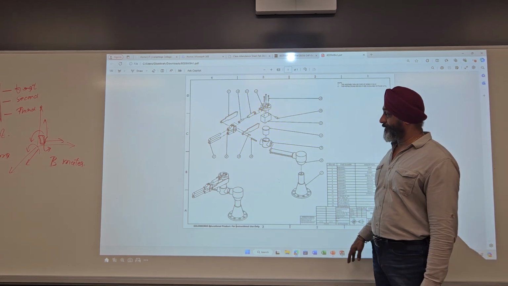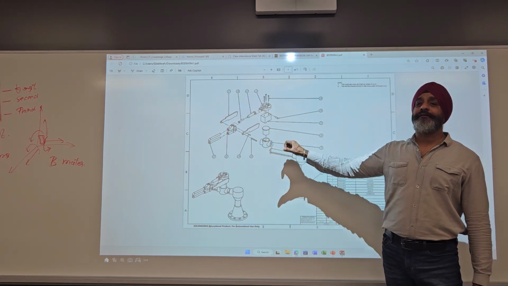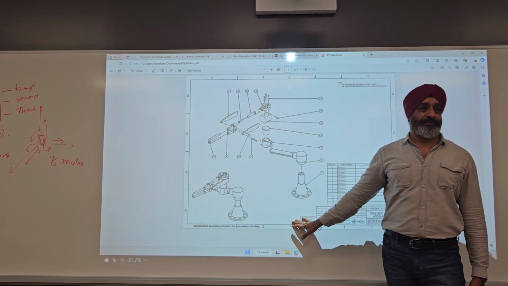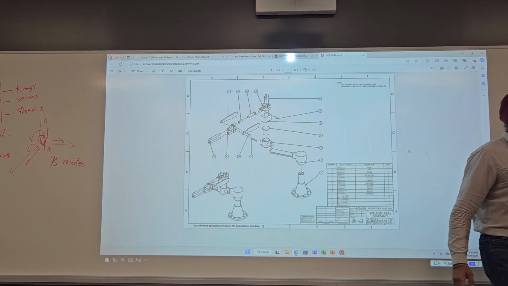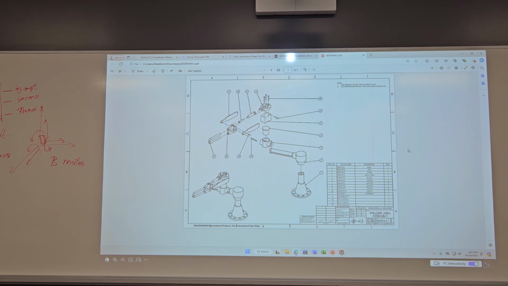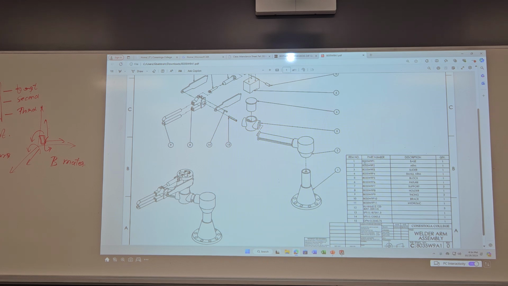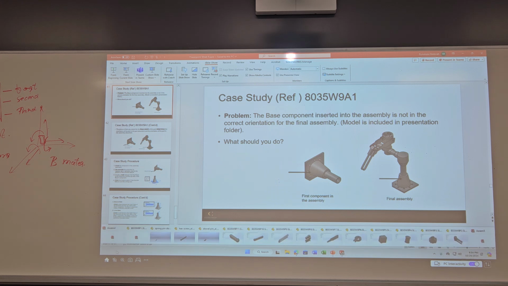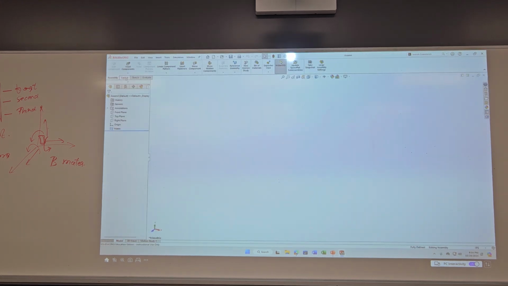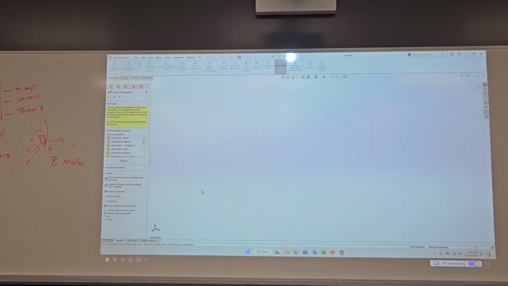You will have a list of parts and you will have to create an assembly from all the parts which will be given to you. Then you will start exploded views and everything. Let's start doing it. This is part number 1. 8035W9P1 is your base, so you want to bring that part first in your assembly. So insert component. This is your base.